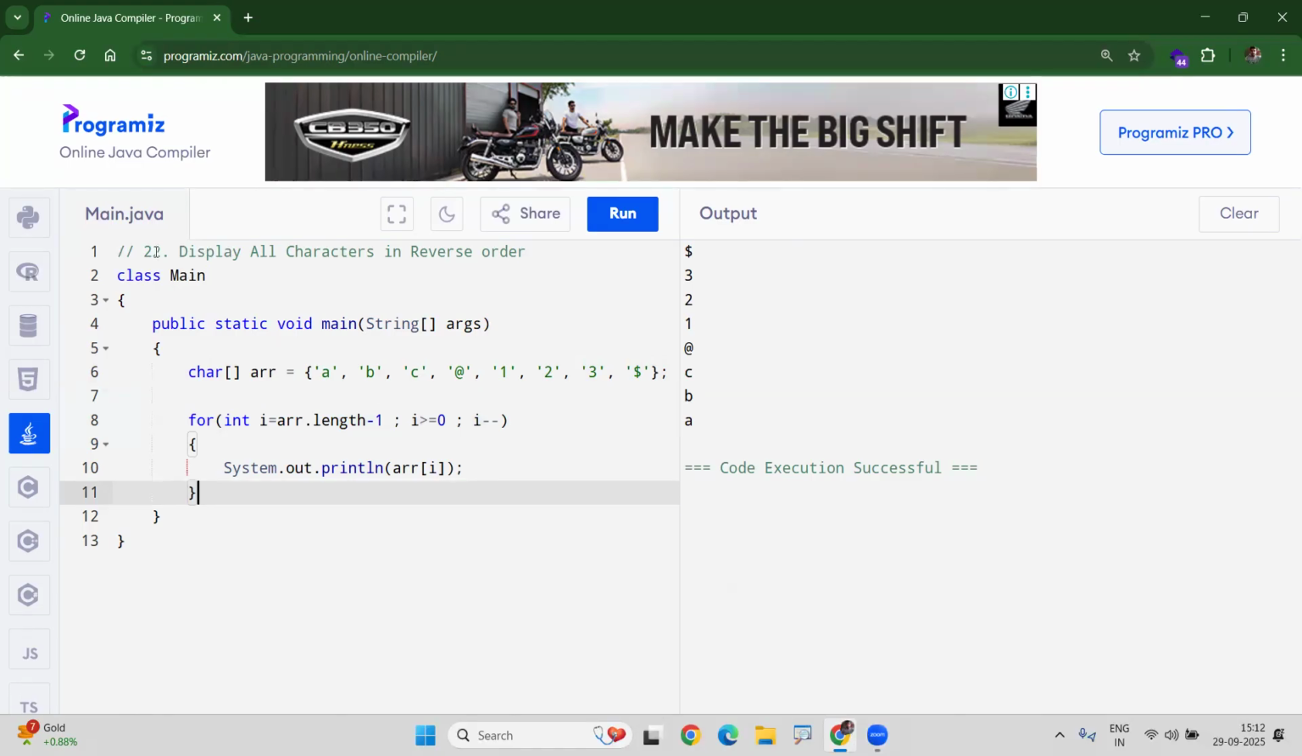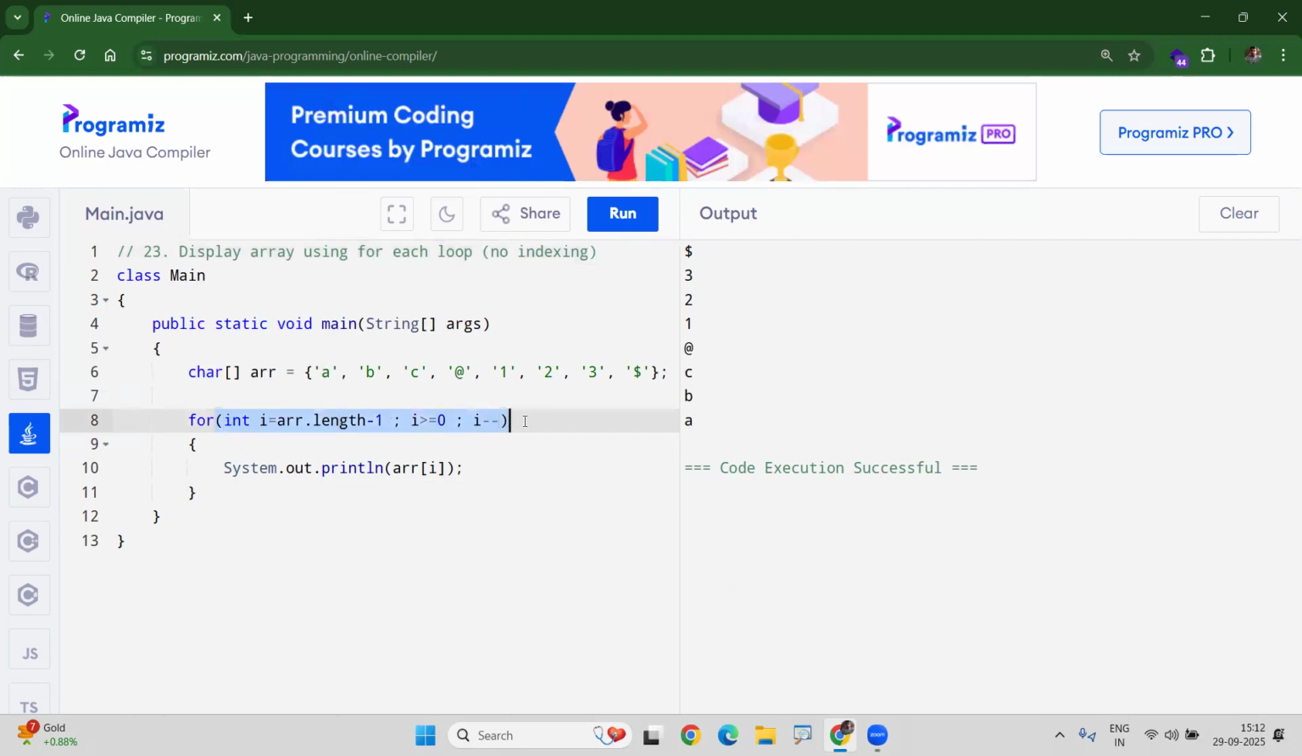Next one is display array using for each loop. It's easy. For each loop means what? No indexing. Na? No indexing. Instead of writing this much, simply each character from the array, we are displaying that character. It's easy. Look at this. No need to give their index. Just if you give the array, from this array, automatically it will take each character and print it. Hope you got it.